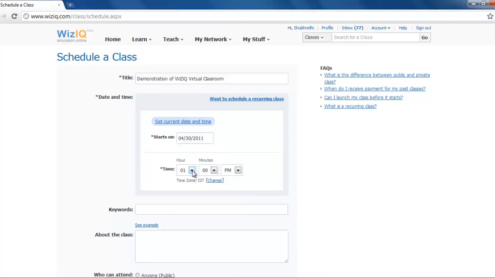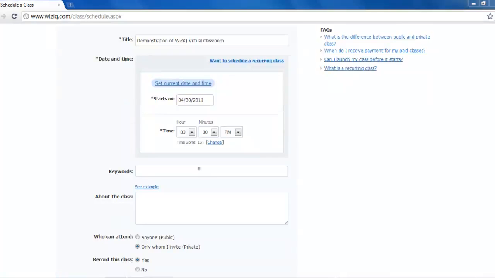Once you've filled in the date, you have to choose the time you want to conduct the class on. Let's say you've chosen 3 p.m. for the time of your class. Now remember, the title, date and time is mandatory for you to fill in order to schedule a class.